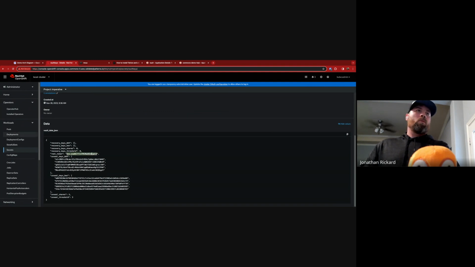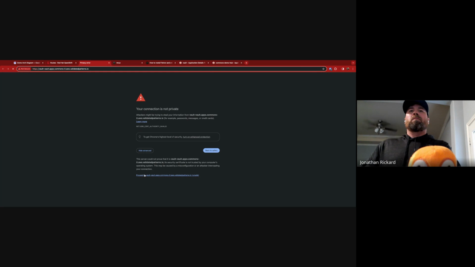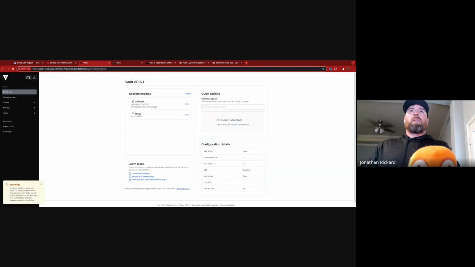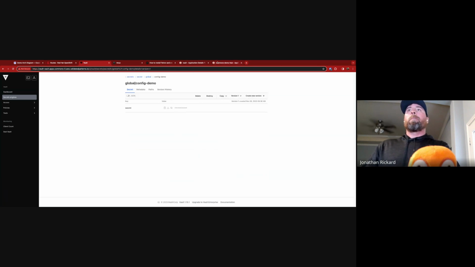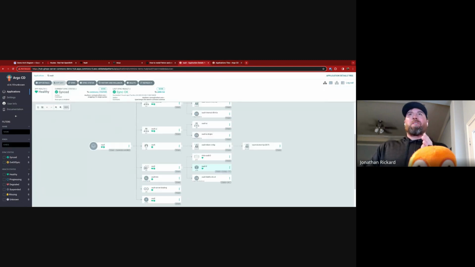And so now what we'll do is we'll go over to networking. Actually, just go up to the 3x3, the nine boxes. I always forget about this. Right, and then under secret, and then we have global, and then we have config demo. Config demo is our only application right now that's using a Vault secret as a backend.